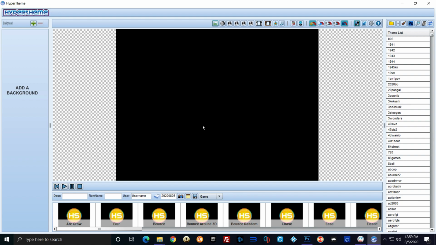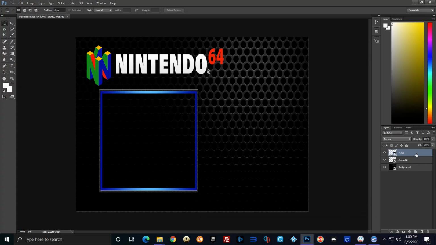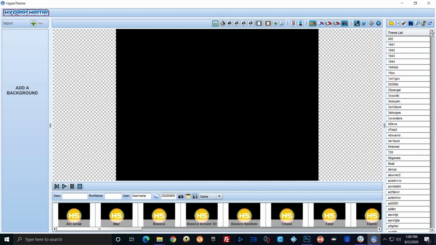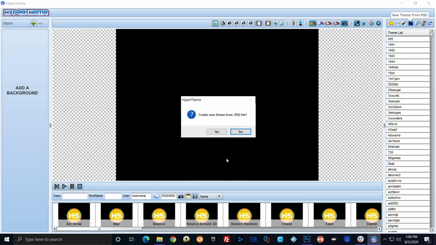There we go. Okay, so this is Hypertheme. This is a built-in program that allows you to make your own themes for Hyperspin. It's really neat. Let me check this. So this is important. It looks correct, but you want to make sure your layers over here are named accordingly, just like they were when you took them out of the theme: Background, artwork 2, and video. Okay, so that's accurate. We're going to go to Hypertheme. I'm going to click this little Photoshop button up here. Create a theme from a PSD file, yes.